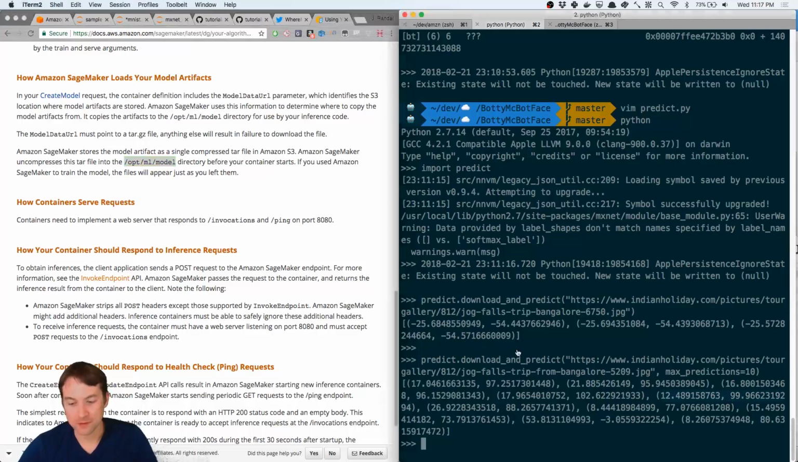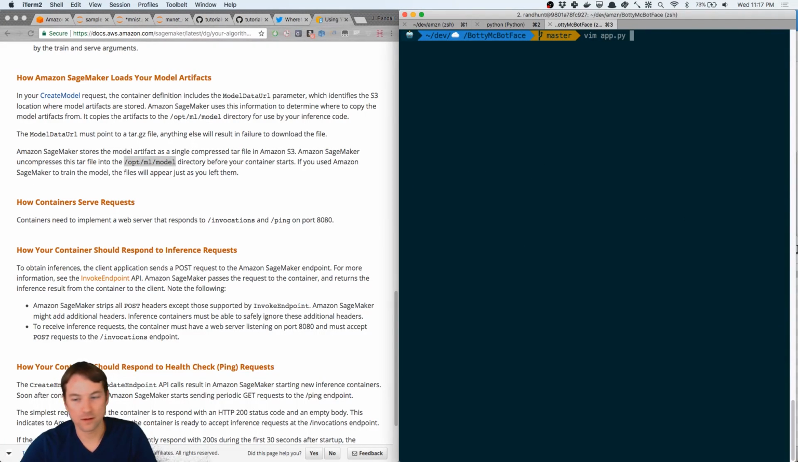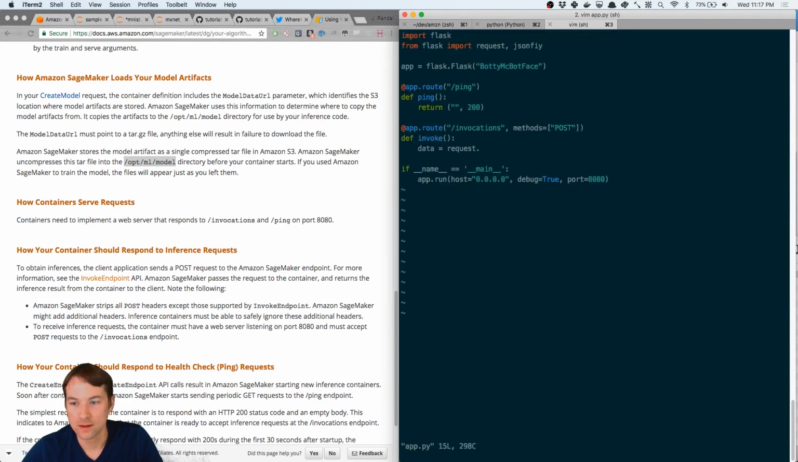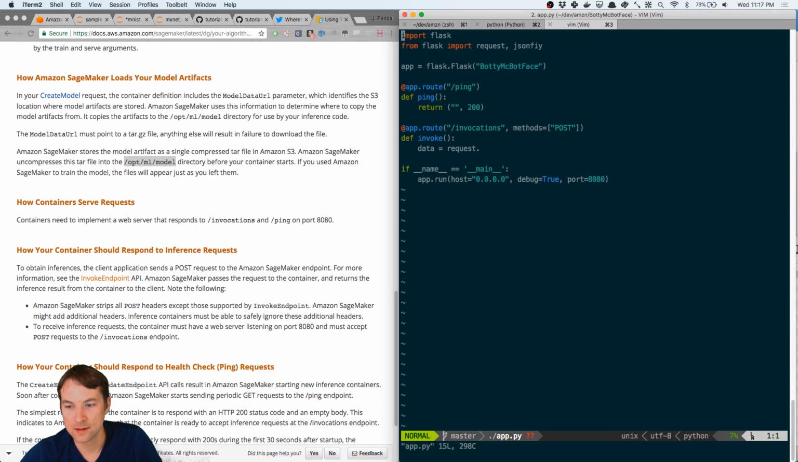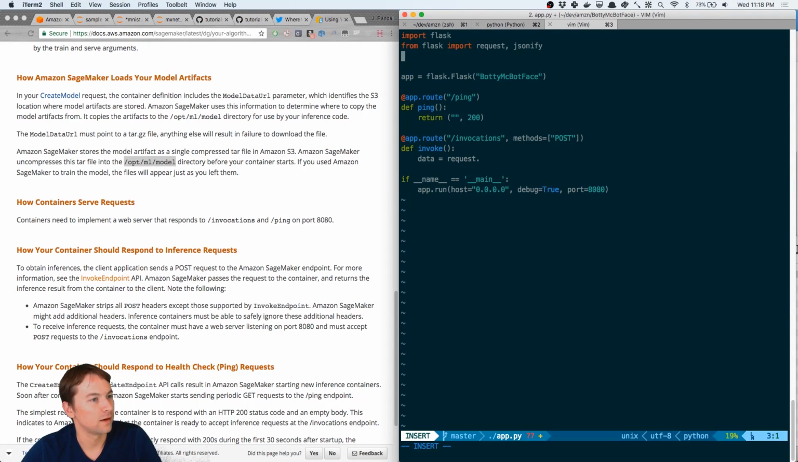So I've got to make a couple of little updates to this app here. Then JSONify, and I'm also going to need to import predict, and I don't really need to do anything else for now. I could import logging and stuff like that, and mess around with all that, but I'm going to ignore it for now.